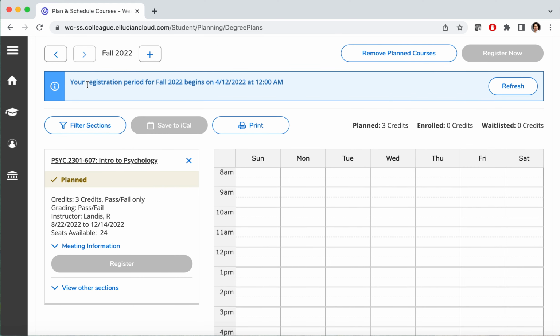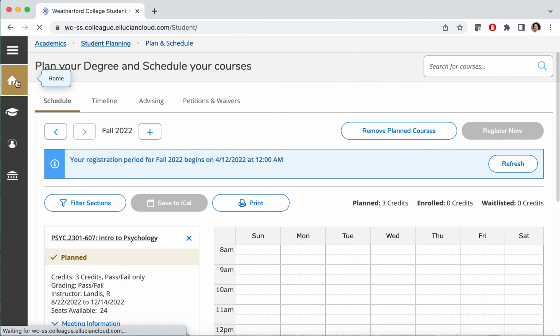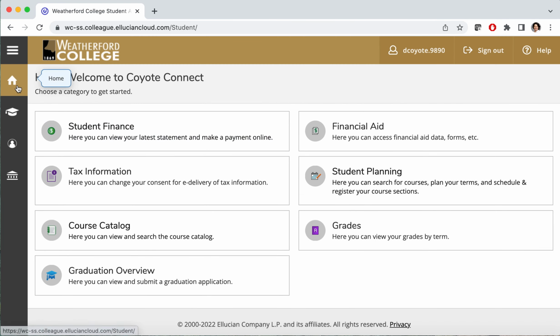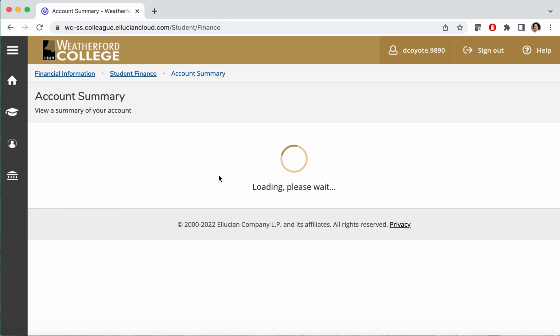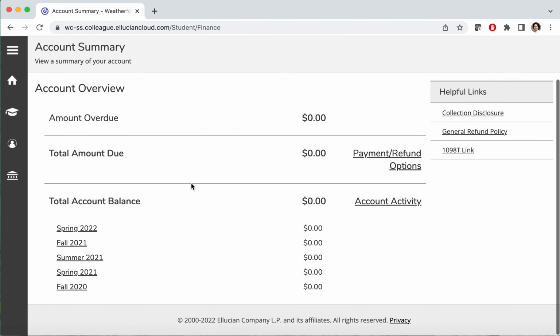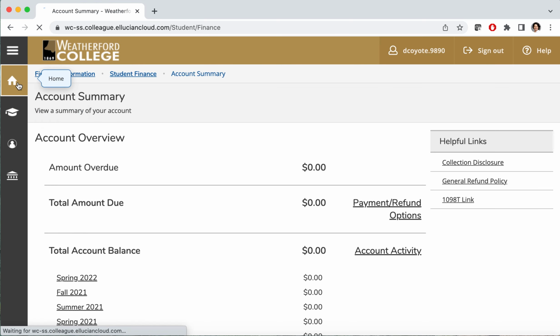My registration period isn't open yet, so I can't complete registration. And you can see if I go to my home page and I look at student finance, I won't have any charges yet because I haven't actually registered for the class.